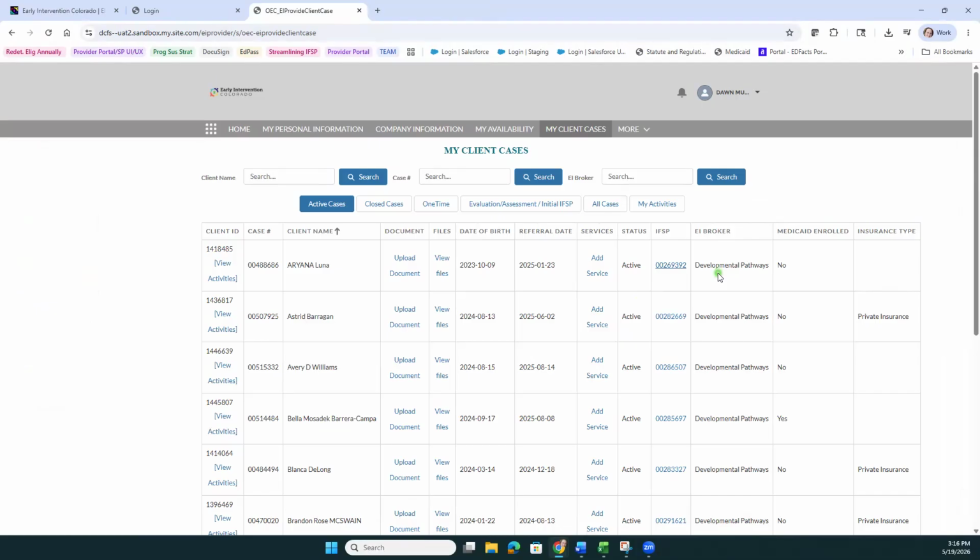It tells you the EI broker. If the child is enrolled in Medicaid, so if they have a Medicaid ID in the early intervention data system, this will display as yes. If they do not have a Medicaid ID entered, it will display as no. Additionally, there is a column for insurance type, which would read private insurance, CHP plus, or TRICARE. That is navigation of the My Client Cases tab in the provider portal for individual providers.